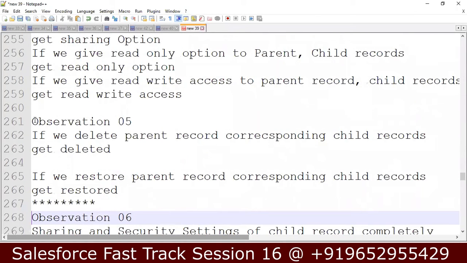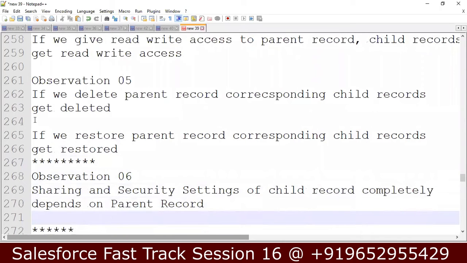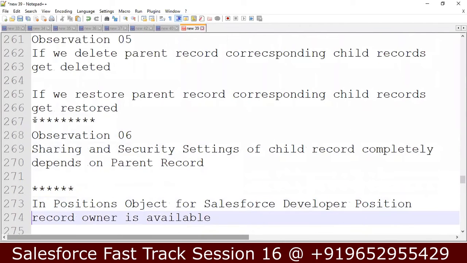If we delete a parent record, the corresponding child records will get deleted. If we restore the parent record, the corresponding child records will get restored. Now, in the sixth observation, sharing and security settings of the child record completely depend on the parent record.